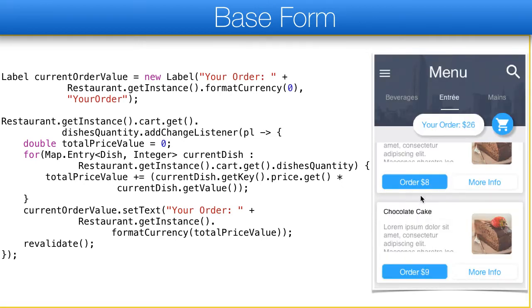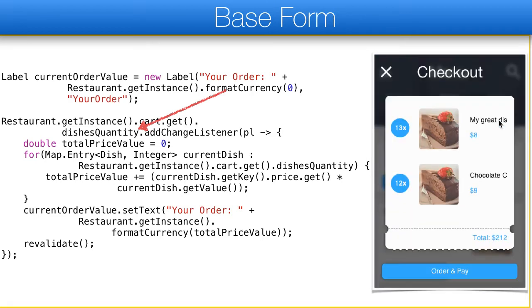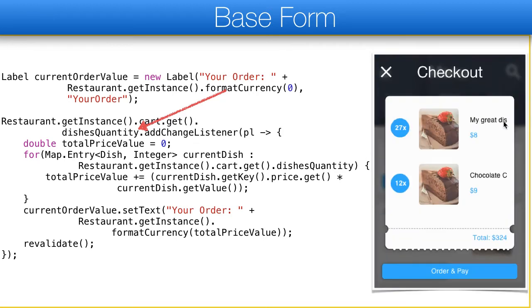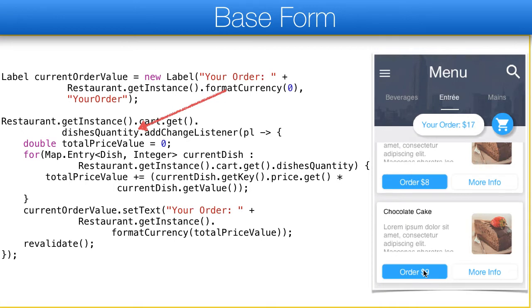Adding the dishes code is code we already have. However, this second block of code is pretty cool. First, I bind a listener to the dish quantity, which allows me to track changes to the map of dishes to the quantities of each. That means that every time a dish is added or removed in the map of dishes, regardless of the source of the change, we can get an event and recalculate the amount in the order.